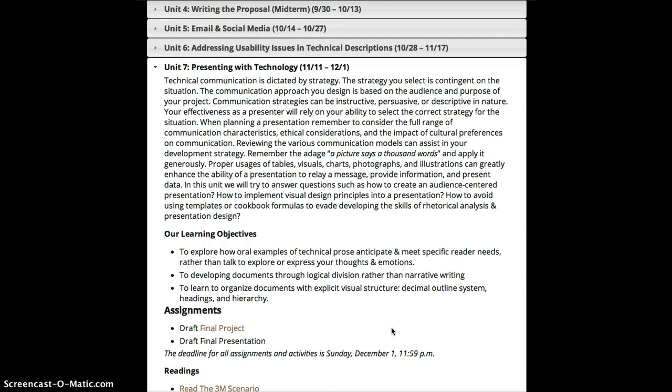You can see that Unit 7 is devoted to looking at presenting with technology, and that is because part of your final project includes a final presentation. In Unit 7 I'll be giving you some information on how to create effective presentations, and also since some of you are taking this course as a distance learning course, I'll be giving you information as to how to create that presentation using a screencast tool like the one that I'm using here today.